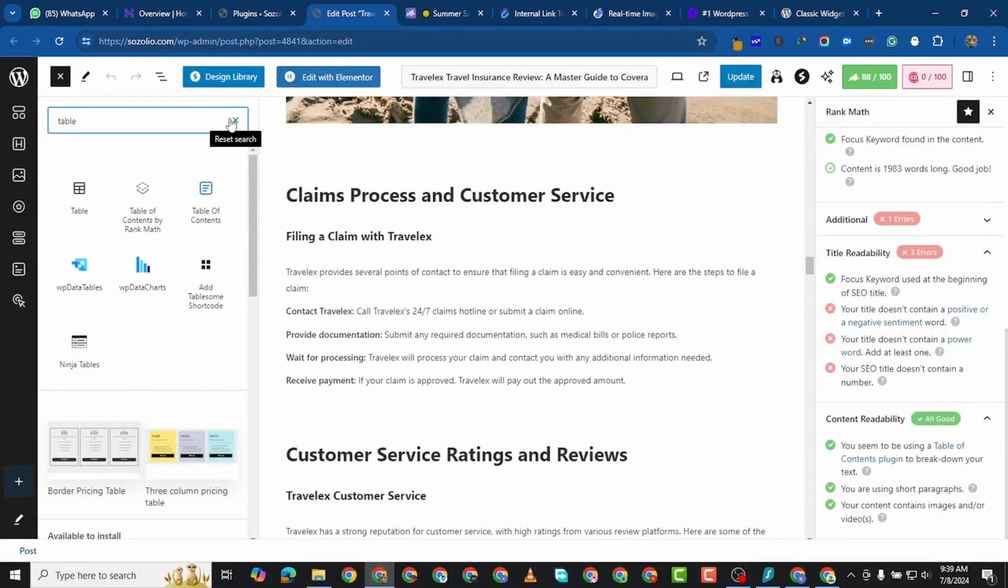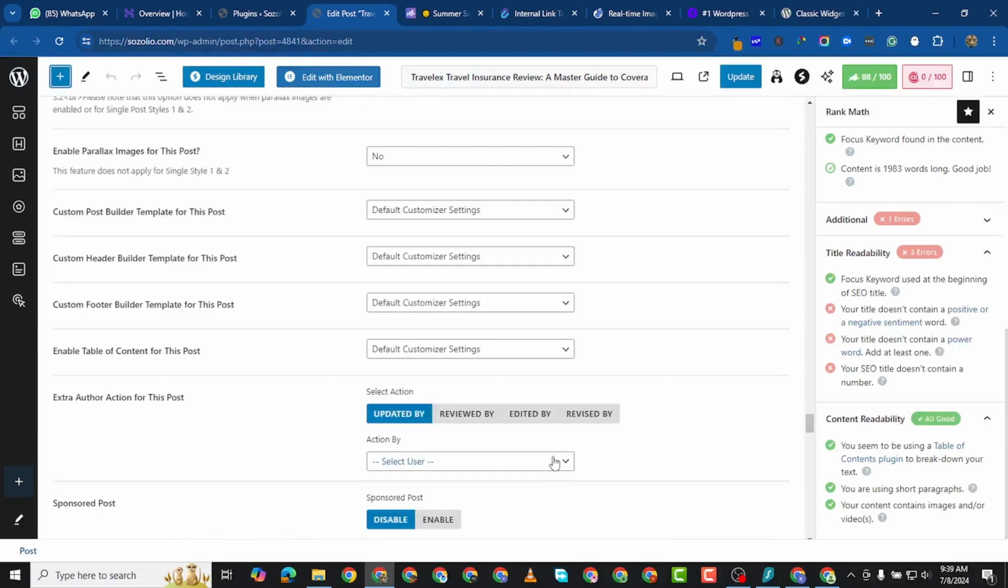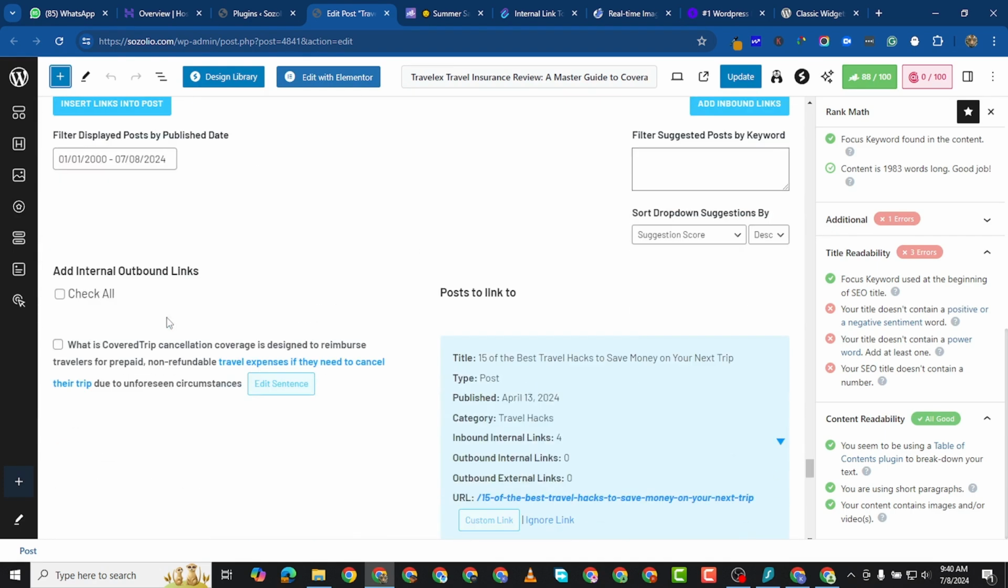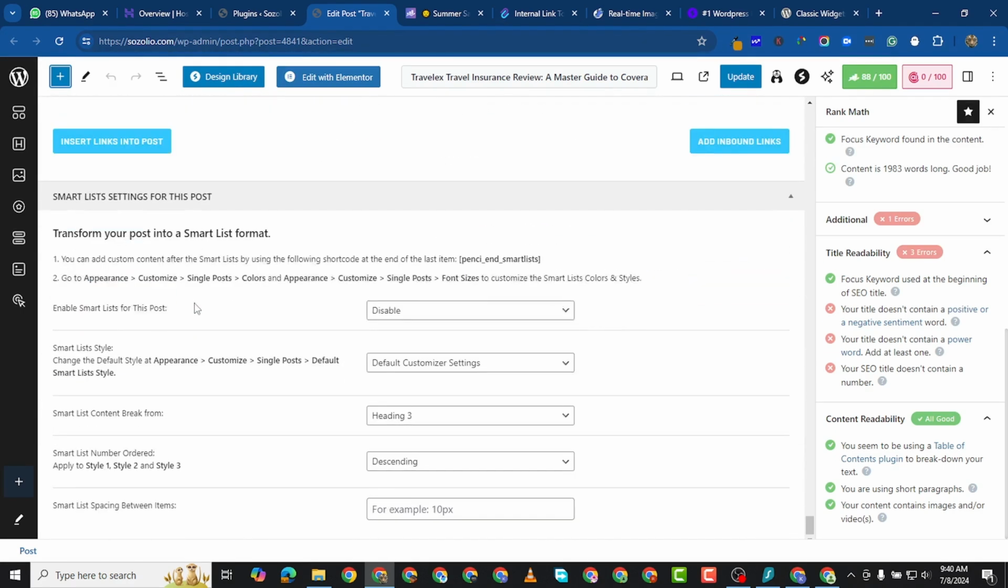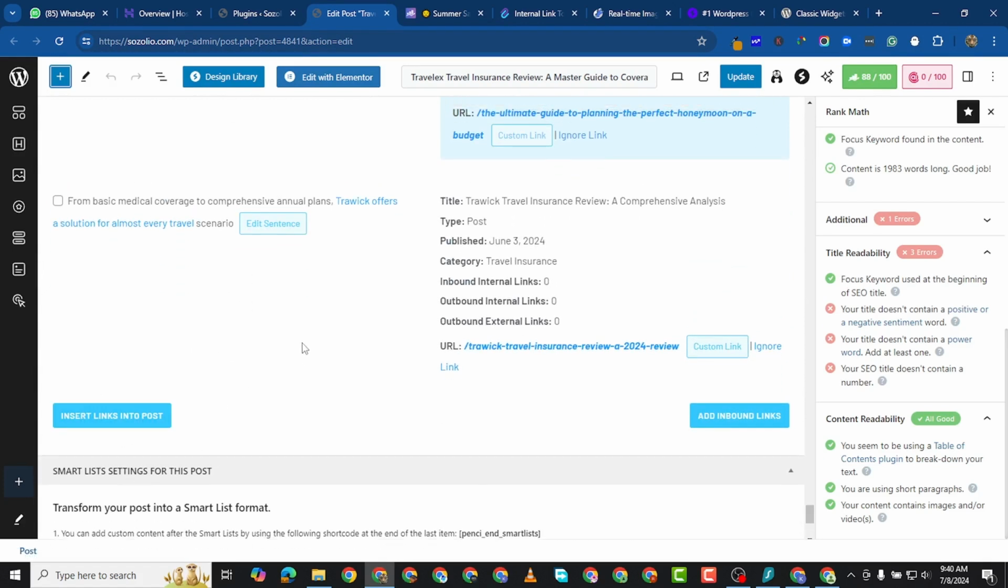Now, take a look at this. If I come down here, you will see all of these Link Whisper target keywords. You can toggle this on, you can toggle them off. And then most importantly, it's going to show you where you can add internal links. So if I check all of this, of course, it's already done. If I check all of this, it's going to insert internal links into all these parts of the post. And then I'll click on insert links into post.